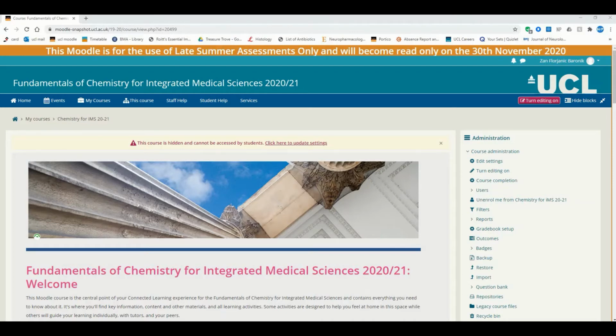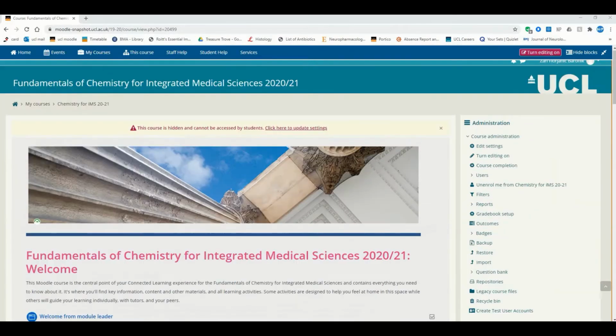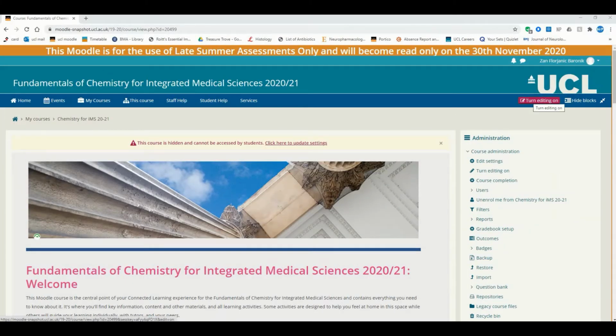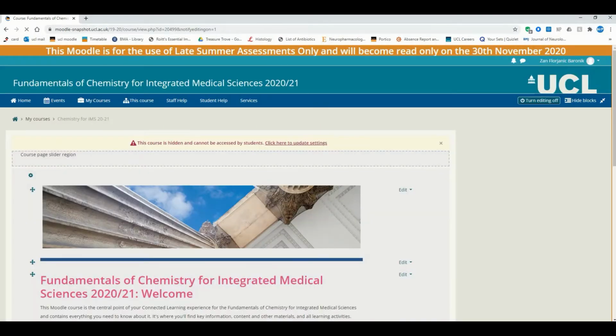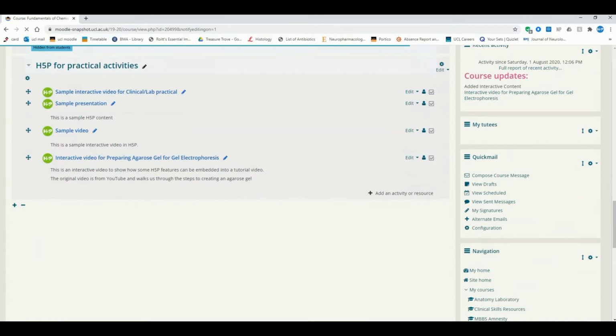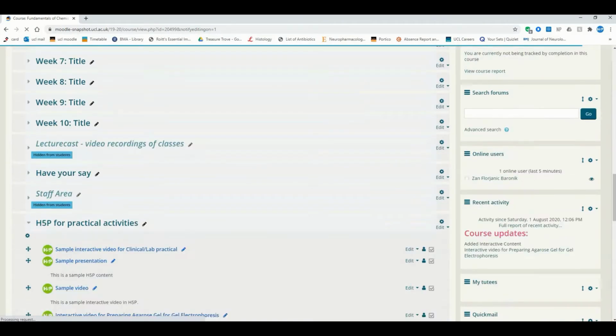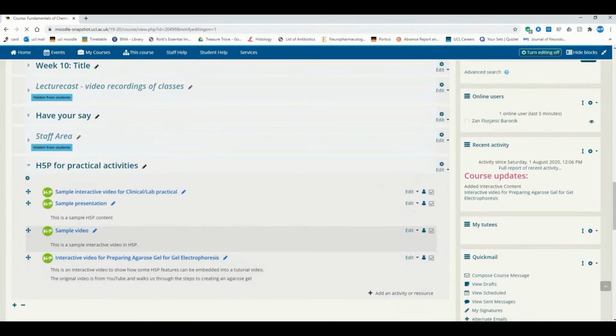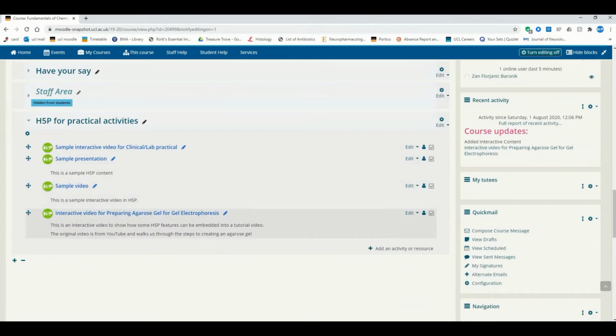So here we go. First, we find the Moodle page that we want to put that video into. We turn the editing on. There we go. We find the part of the Moodle page where we want to upload it. And yeah, it's right here. I want to add it to all of my other H5P activities. So we click add an activity or resource.